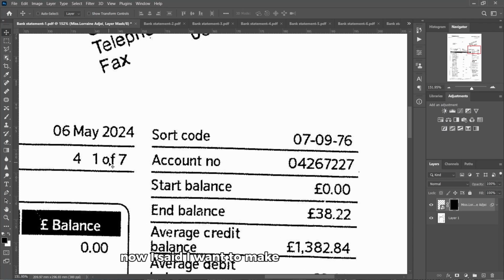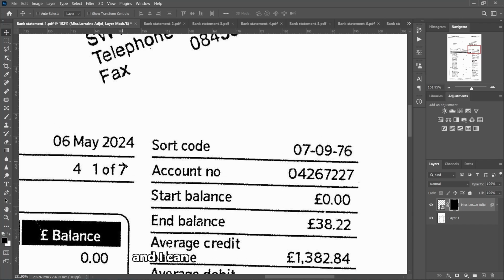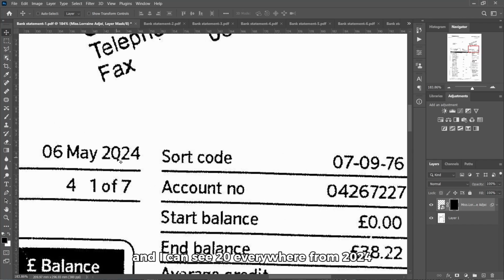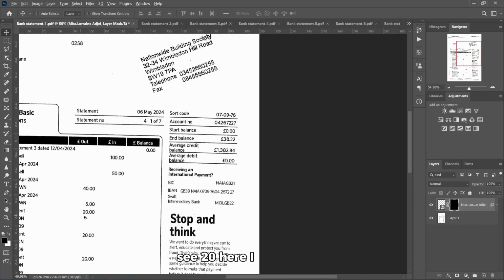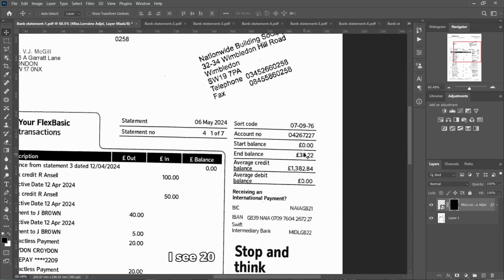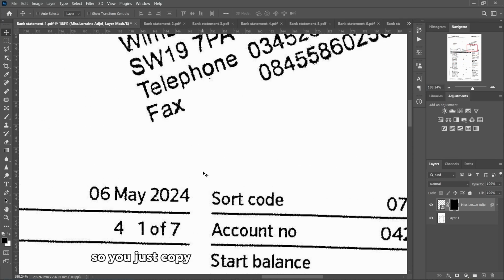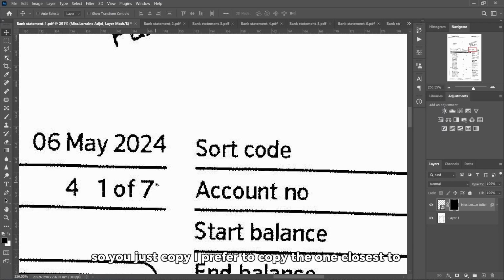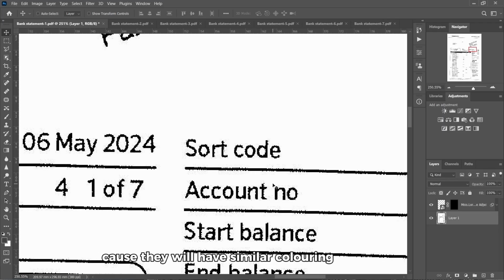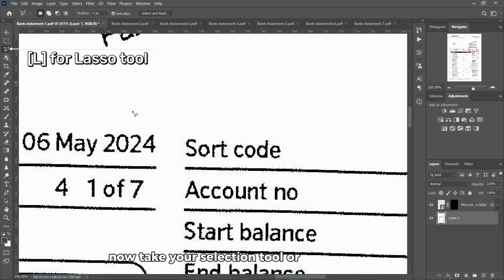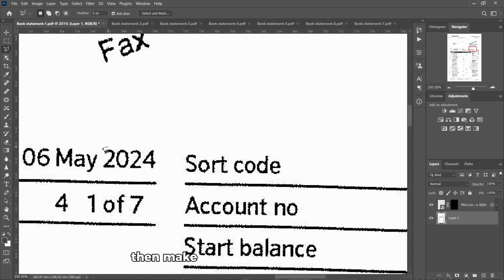Now I said I want to make this page 1 of 20, and I can see 20 everywhere from 2024. I see 20 here, I see 20 here, I see 20 almost everywhere. So you just copy. I prefer to copy the one closest to it because they will have similar look, coloring or shading. Now make sure you are selecting the original layer. Now take your selection tool or lasso tool here, then carefully make a copy of this 20 specifically.